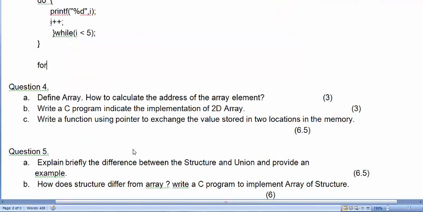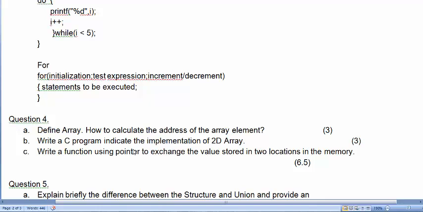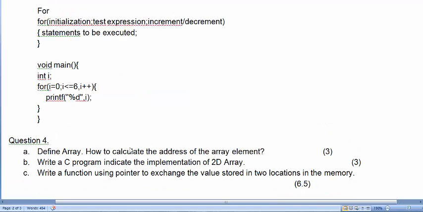Then we have the for loop. Here is the syntax for the for loop. The initialization statement is executed only once at the beginning of the for loop. Then the test expression is checked by the program. If the test expression is false, the for loop is terminated. But if the test expression is true, then the code inside the body of the for loop is executed and then the increment or decrement is executed. This process continues until the test expression is false. Here is an example showing the working of the for loop. Here in the for loop, first I have initialization, then I have the checking condition and then the increment expression. This particular piece of code will output 0, 1, 2, 3, 4, 5 and 6 on the screen.